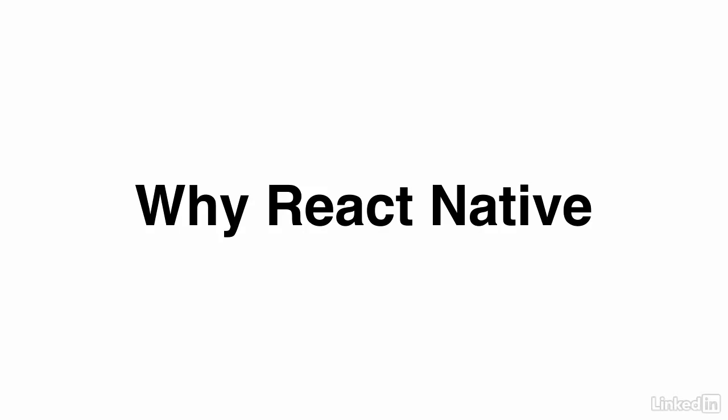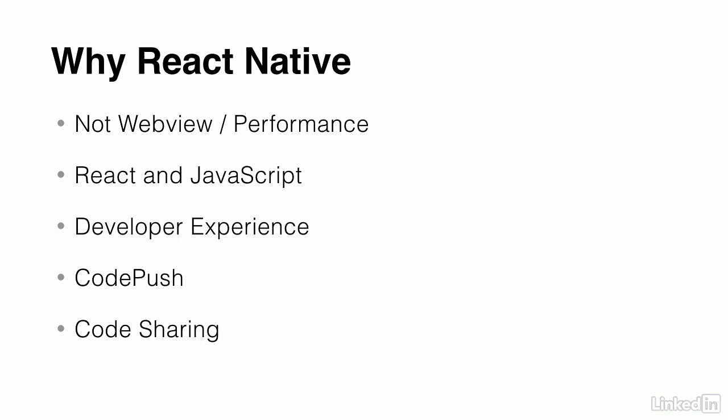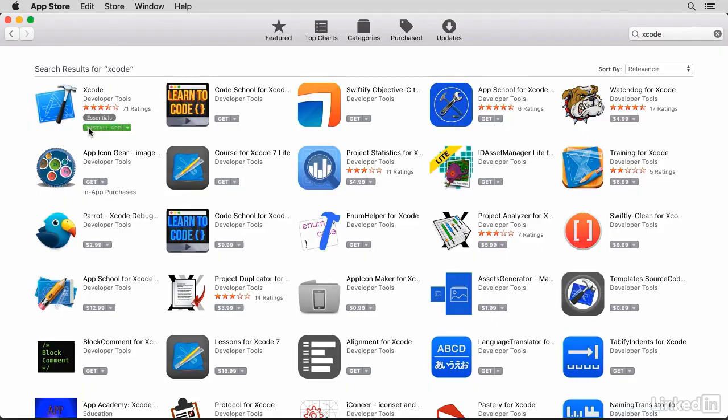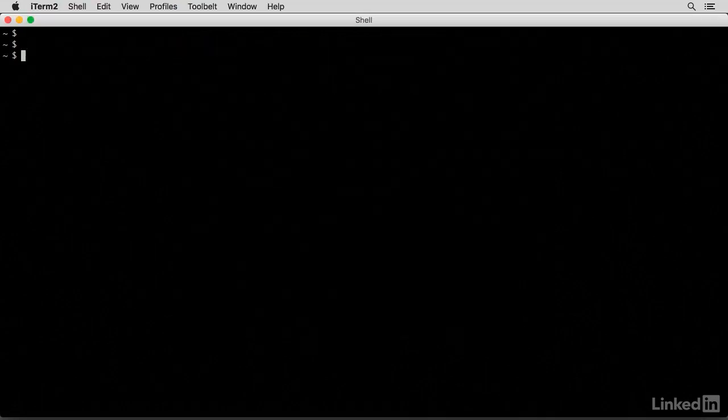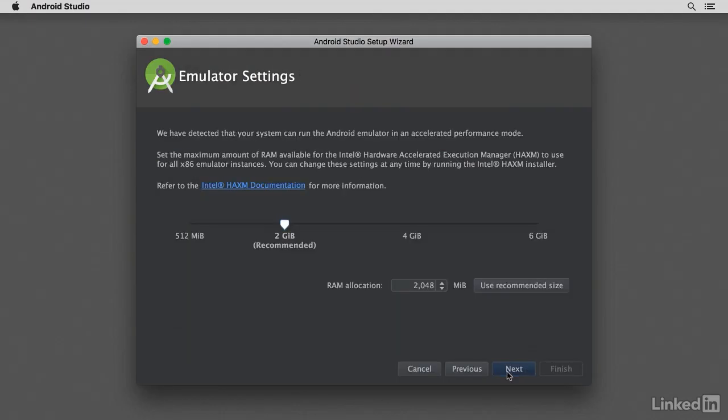The first chapter of this course will be an introduction to React Native. We'll start with the advantages and disadvantages of the framework, and then I'll show you what you need to do to set up a React Native development environment for both iOS and Android.